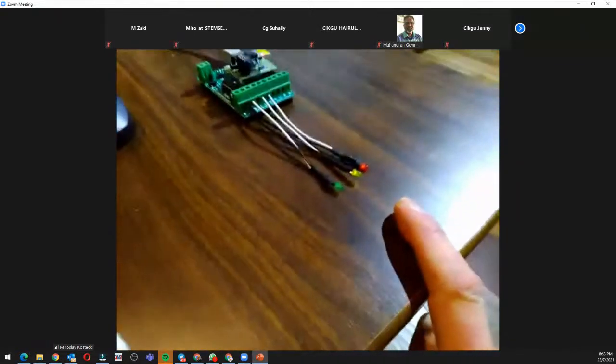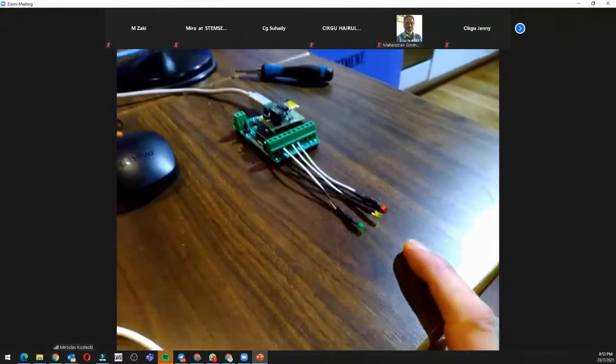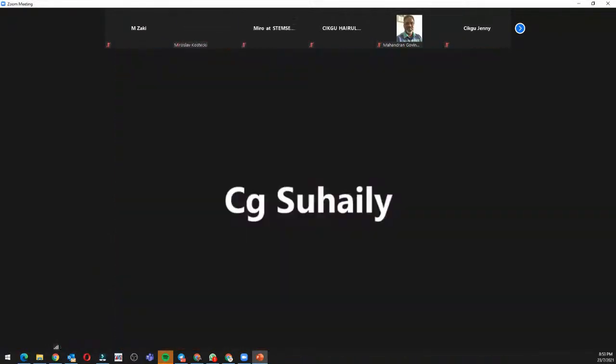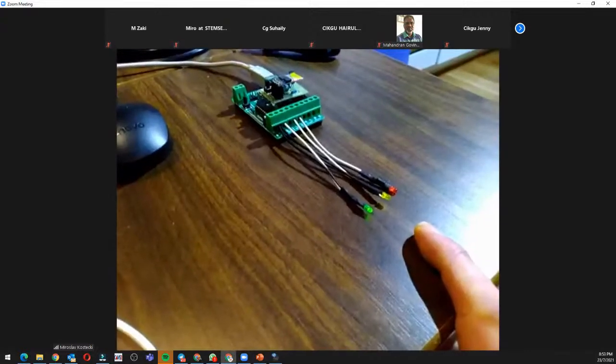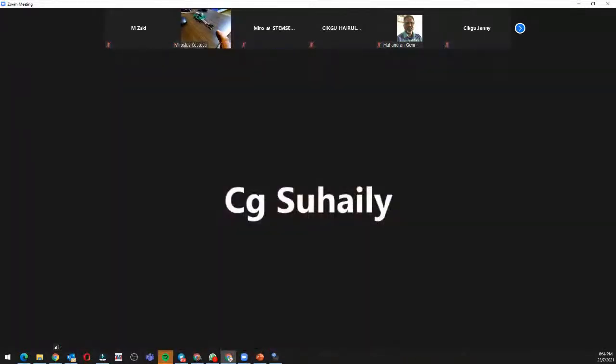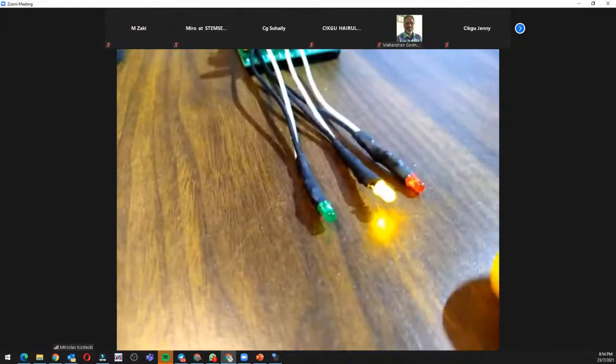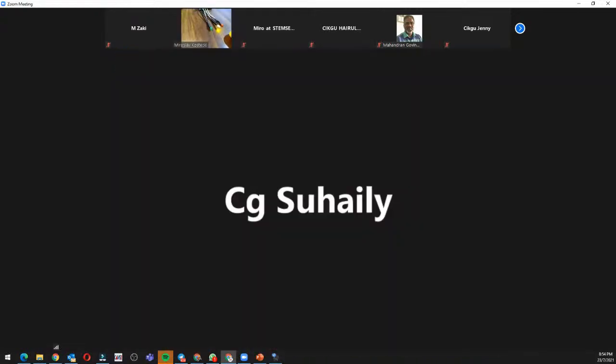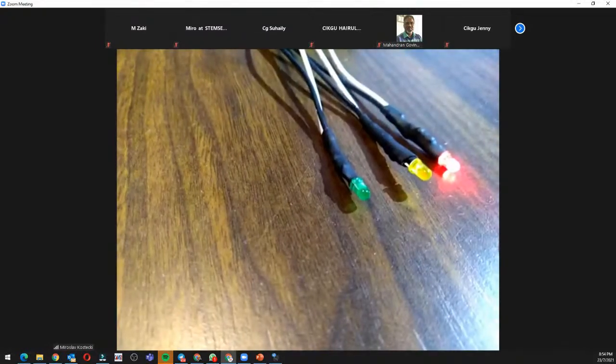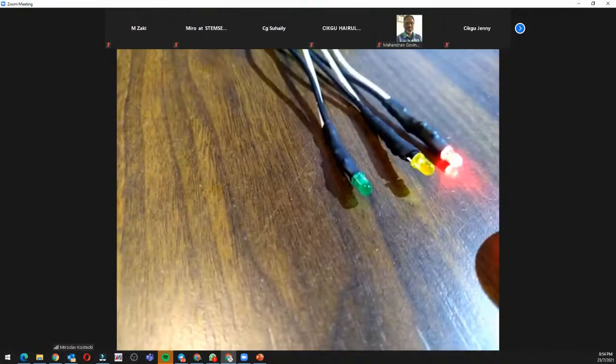Okay, and then we'll see what happens with our LEDs over here in Australia. Push run code. The green is on. Yes, the green is on. After a few seconds, yellow, and then after a few seconds, red is on. The rest is off. Yes, correct, that's good.